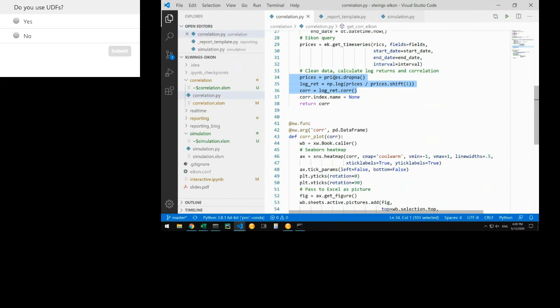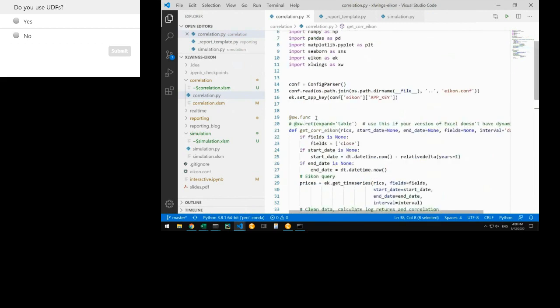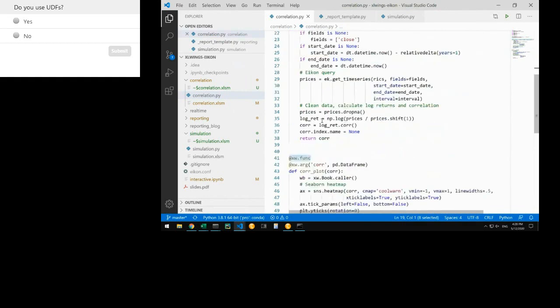I can simply use the pandas methods of dropping NAs and then doing the return calculation, and then really just using the correlation method on the data frame and returning that. And this is about it. I need to decorate the function with an xlwings function decorator. Then in Excel, I will have to import those functions first before I can use them. I only have to do that one time. And then that's basically it.